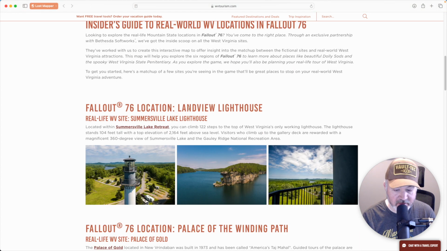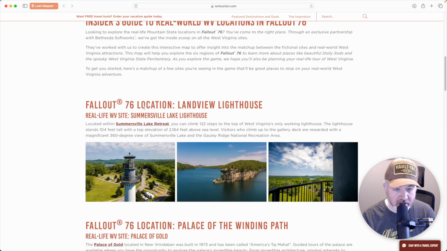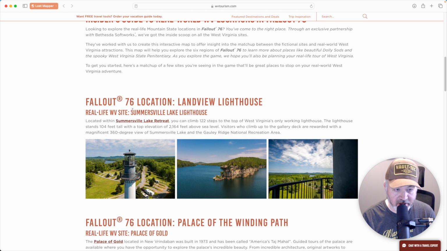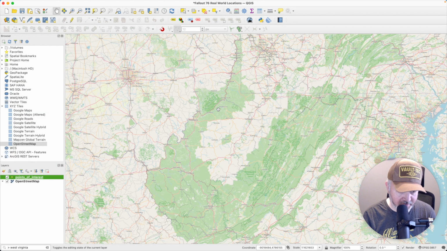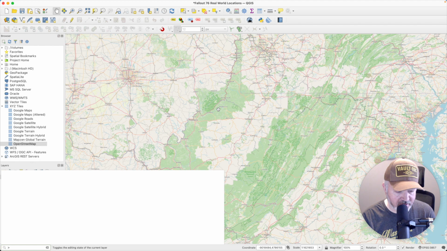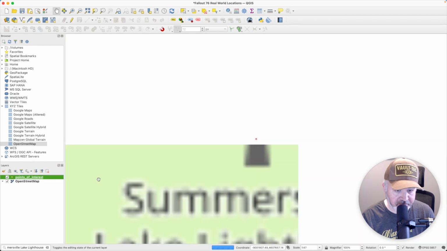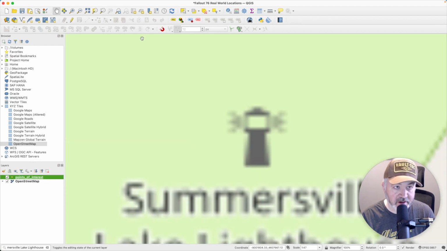and let's add some locations. So there's one called the Landview Lighthouse, and the real world version is the Somerville's Lake Lighthouse. So I'm going to just copy that text and then come back to QGIS and do another search in the locator bar and see if this comes up. It does. Great. It's right here.